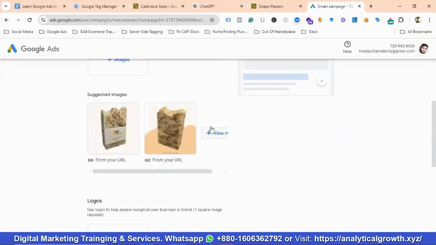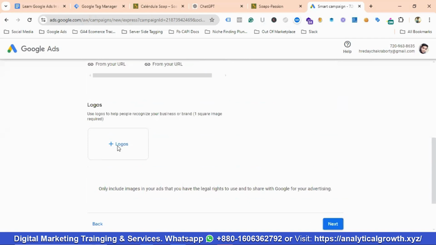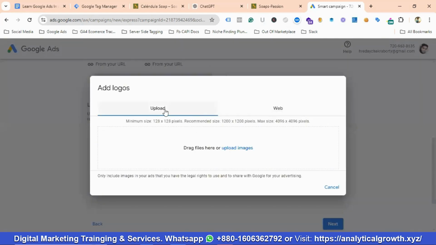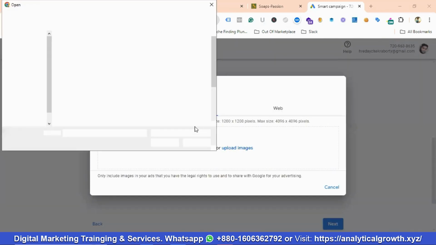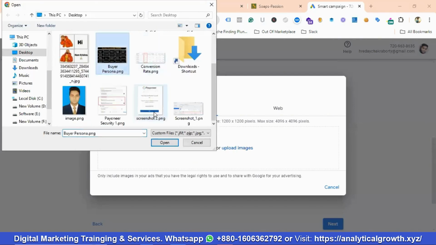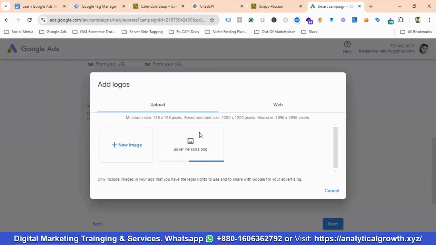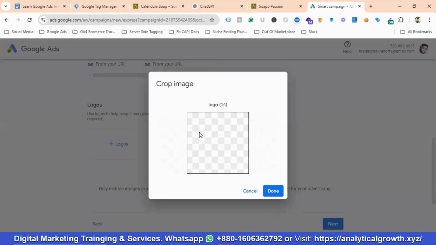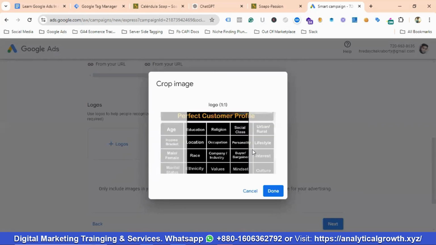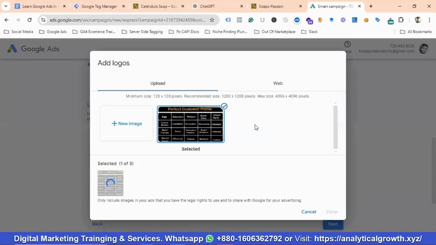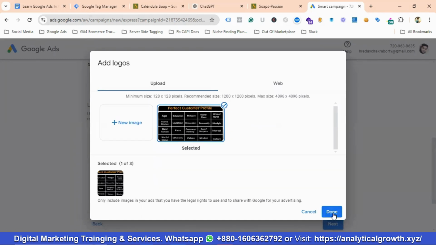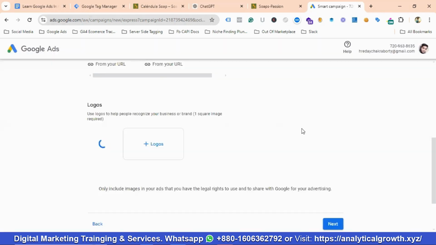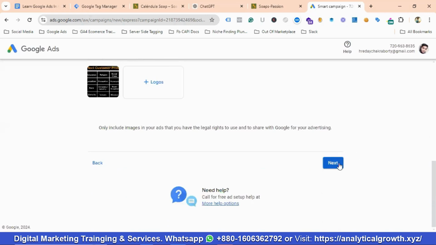So you need to add images and logos. I'll upload a random image, maybe this image. Because this is a dummy campaign, we're not going to be using this. We're just creating a Google Ads account. Okay, so I'll click on done, and I'm going to click on done. Then I'll click on next.